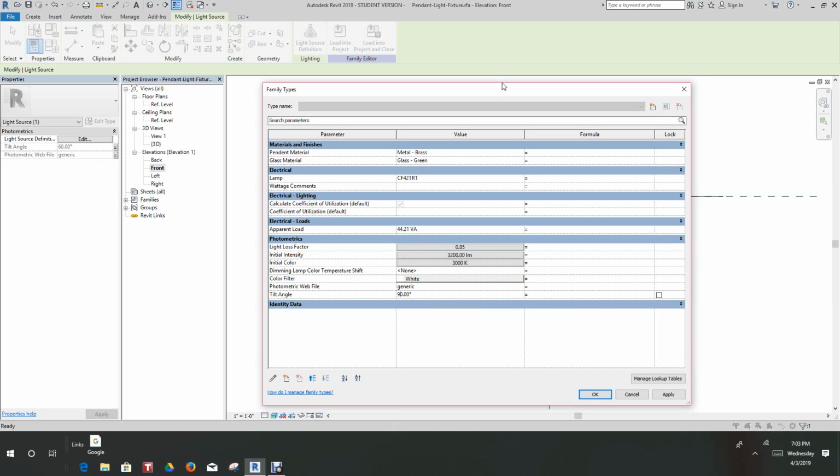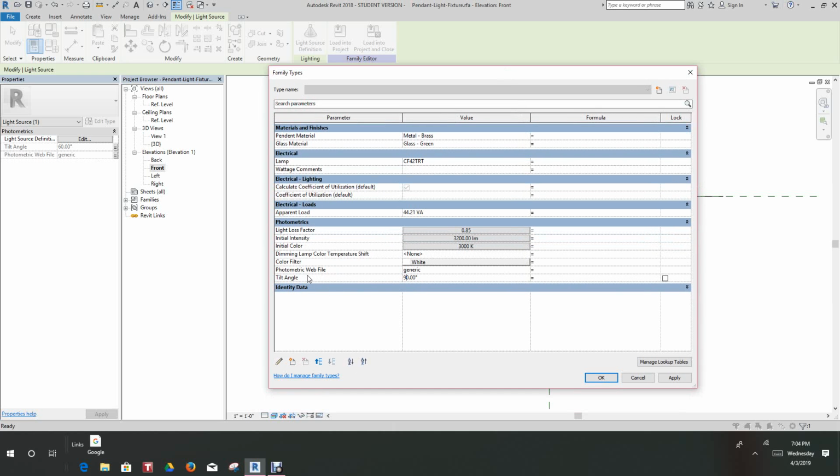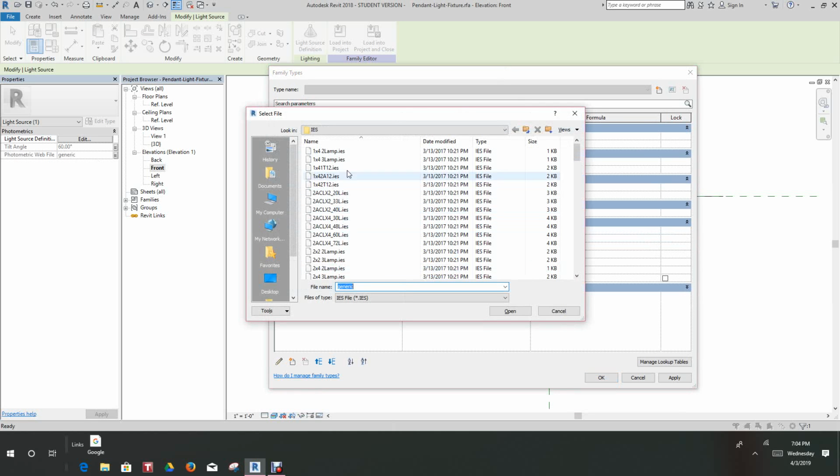I'm going to click this section here where it says photometric web file. We'll select this little builder here, and we have all of these IES files built into Autodesk Revit. I'm going to go down to a file called Spot. There it is, Spot Ideal IES, and we're going to open that.